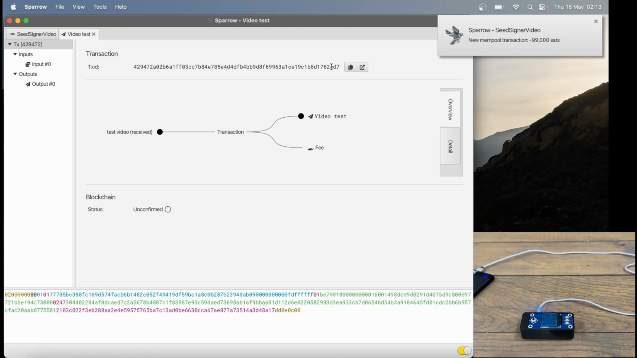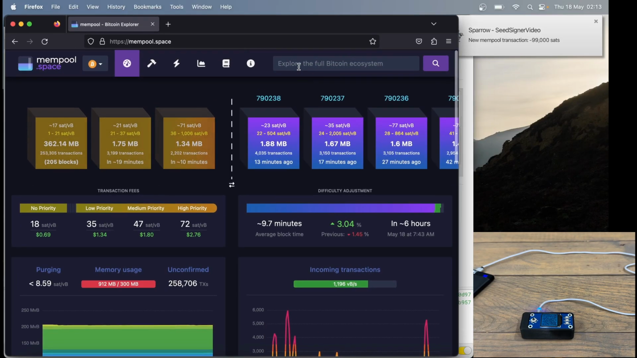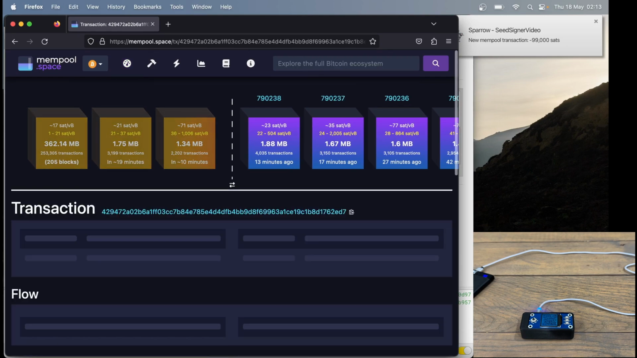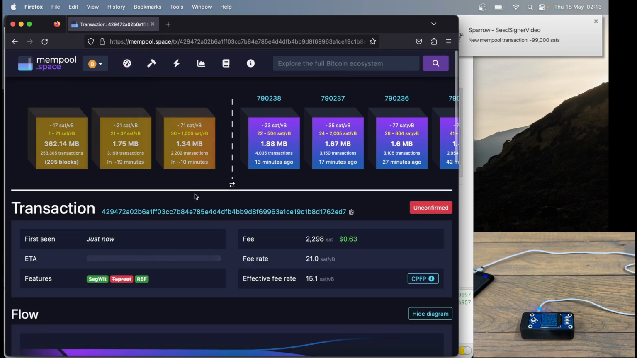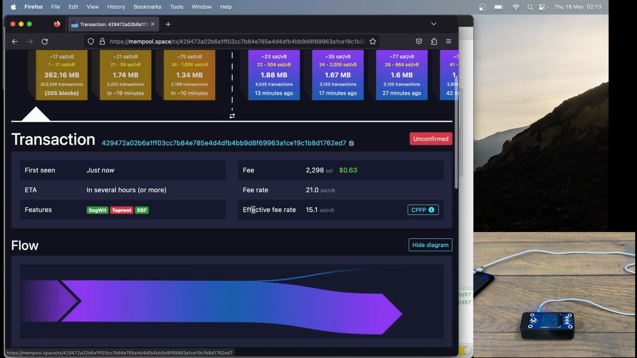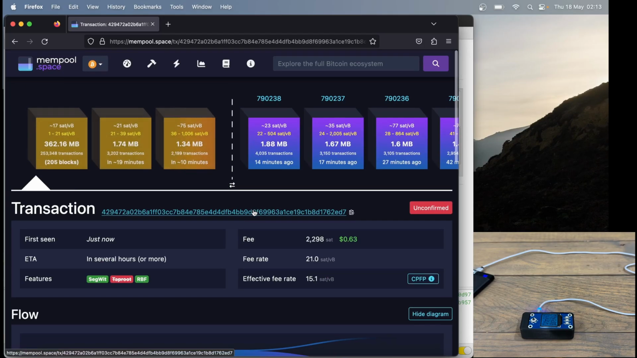So if I copy my transaction ID and then go back to mempool.space and paste in my transaction ID, we can now keep an eye on this transaction, and we'll see it won't confirm anytime soon, but that doesn't concern me.